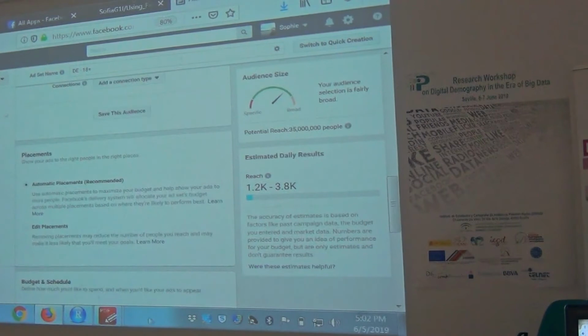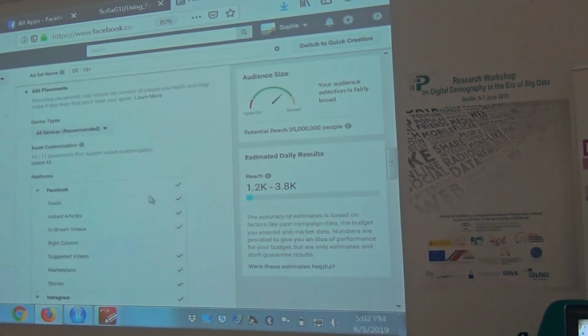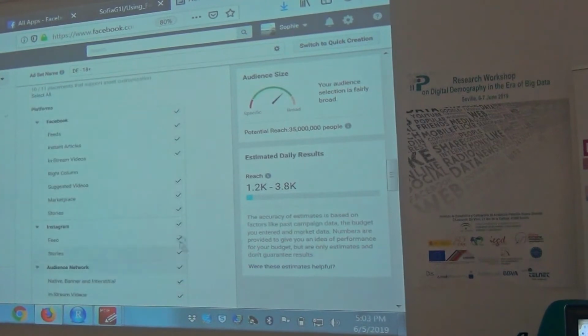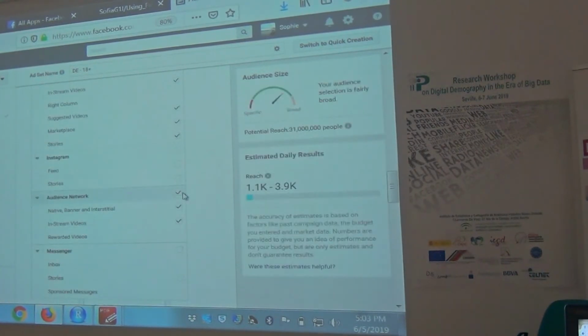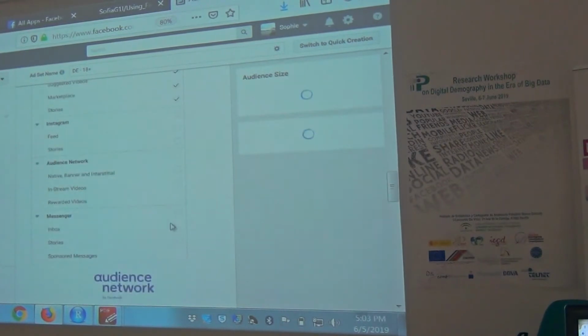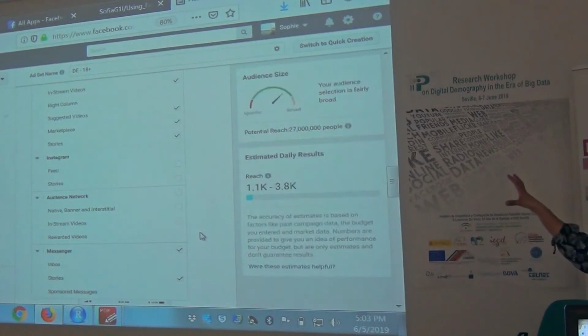I can also say more about the kind of placement. So for example here I can say, okay, I don't want the whole population, I just want the people that actually use Facebook, and I don't want the people that use Instagram, and I don't want the people that use Audience Network, and I just want the people that use Messenger. So this is the kind of data that we are going to retrieve. But instead of using the graphic user interface, we are going to use R.